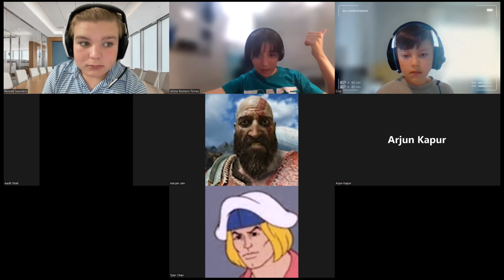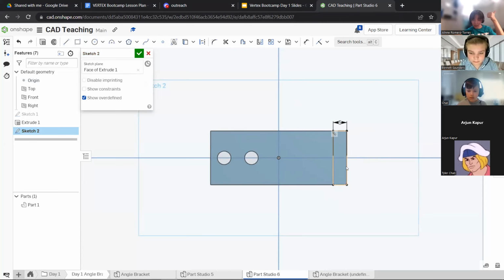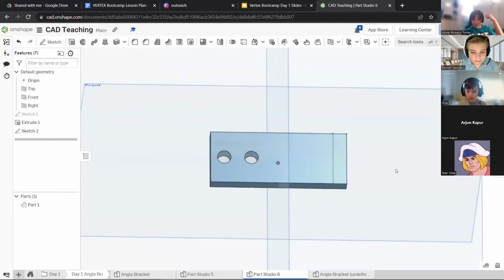I'm going to share my screen again because this is a good example. When it turns all red, that means it's over-defined, which means you set the dimension for something that it already knows. So it already knows that this is supposed to be 10 millimeters tall. So when I set it again, it doesn't like it, and it says it's over-defined, and that's why it's red. So you can just take that off. And now it's good. So my sketch is defined, and I'm good to extrude it.